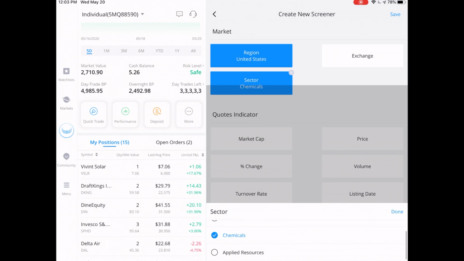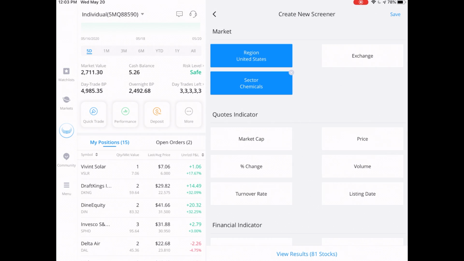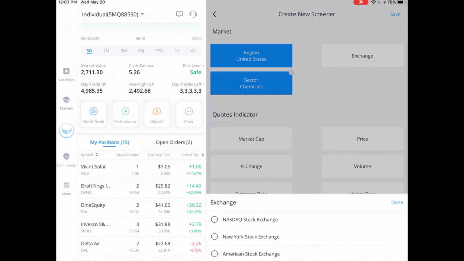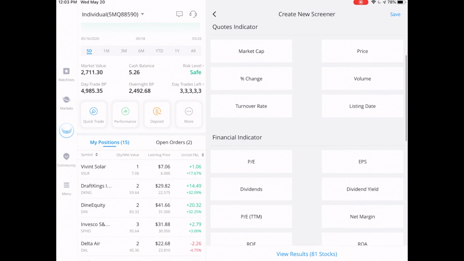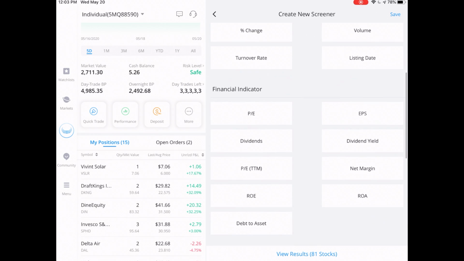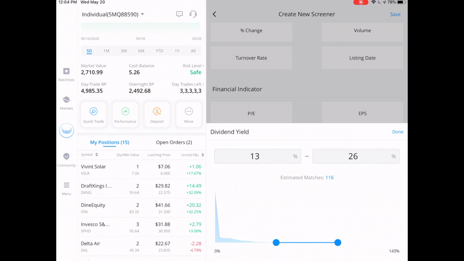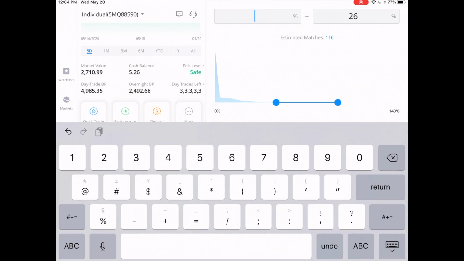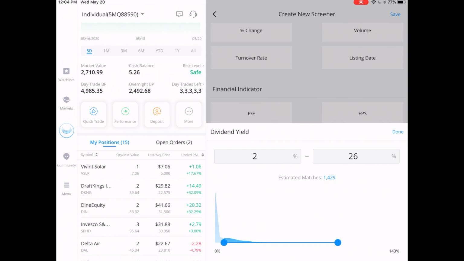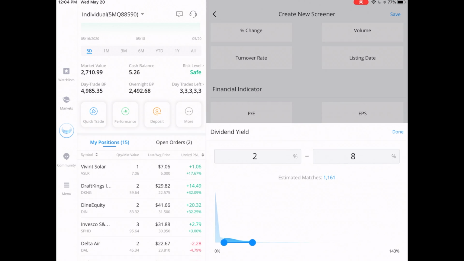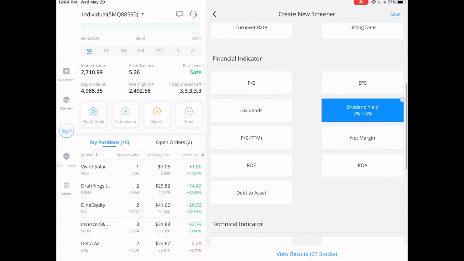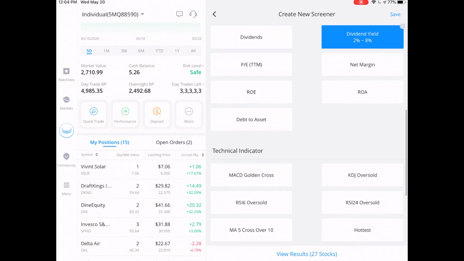So if we want to look at chemicals in the United States and any different stock option you can check, or market cap or volume. So you have all these indicators that you can look at. So if we want to do a dividend of, say, 2% to 5%, or let's do 8%, you can do that. Hit done. And now we have 27 stocks that meet that indicator.